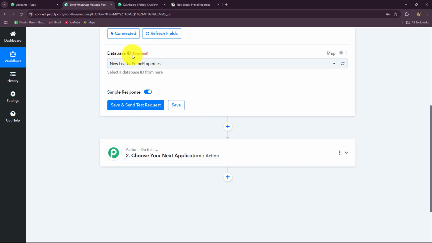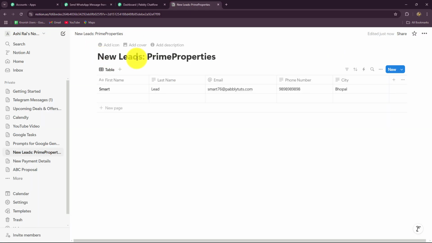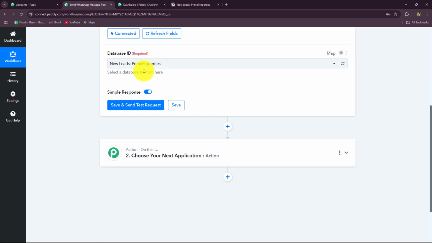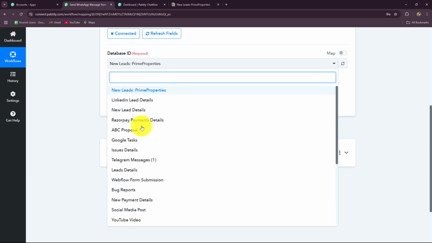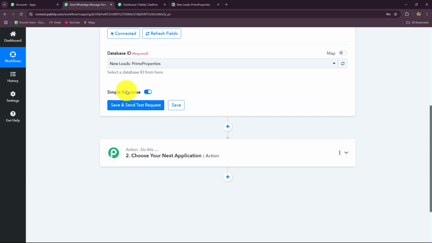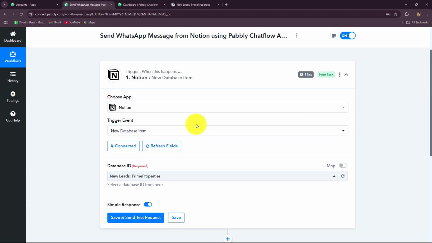Here we have to select the database ID. The name of my database is New Leads Prime Properties. Prime Properties is the name of my real estate agency. So it is already selected. You can select the same from the drop down like this. And then you will click on the Save and Send Test Request button. But before clicking on this button, I have to tell you something important, that we can see 1 hour is given in front of Notion.